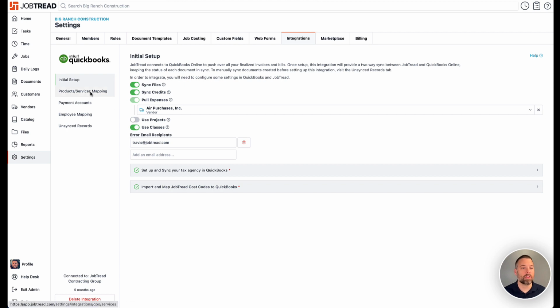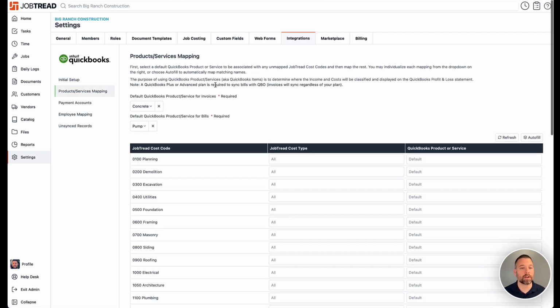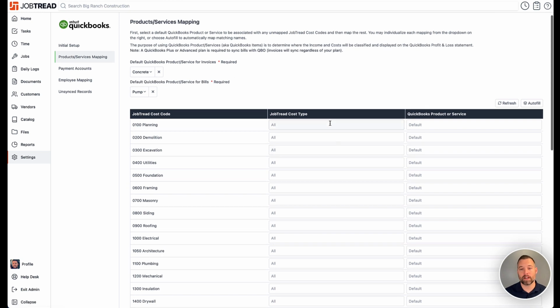So the biggest part of this setup here is the product and services mapping. This is what I was alluding to before, where all the cost codes are going to sync over to QuickBooks product and services. It's going to do it based off this mapping right here. So in the example I showed, everything got sent to concrete, and this is exactly why, because it's set as our default. That doesn't really make sense.